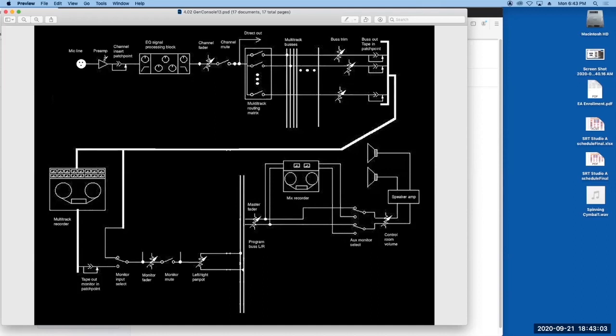So Aux Monitor. This selects what is feeding the speakers. This selects what we are listening to in the control room. Now, over here we have another potentiometer. What is this controlling? Volume? Yeah, the volume of the speakers. So this is typically going to be separate from the master fader.